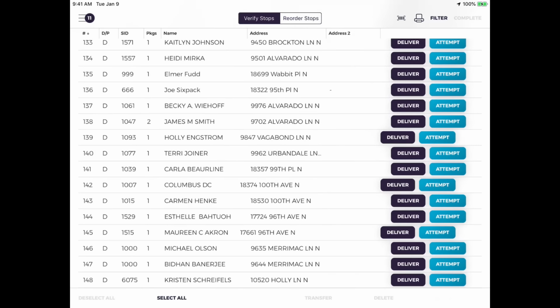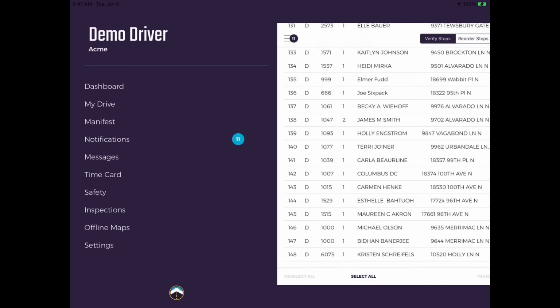So really cool stuff. Again, you can drive off this and you can do some really cool either transferring or reordering or even deleting. It's very cool stuff.